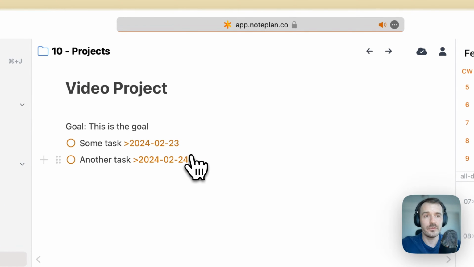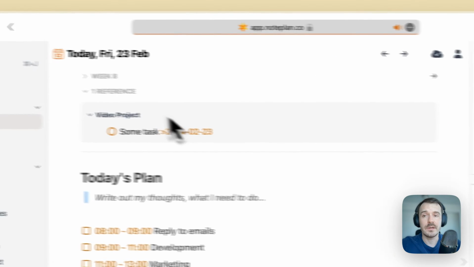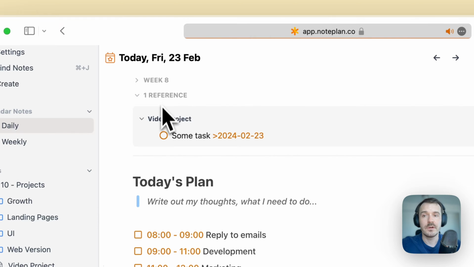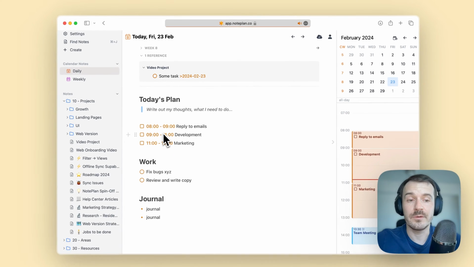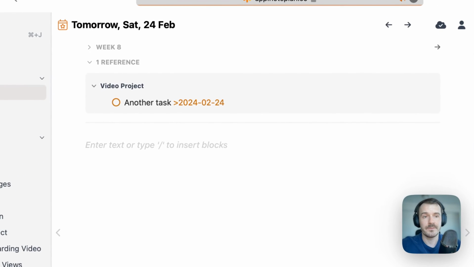Now you can jump into the day in the calendar, for example, today. And now we will see another reference entry here from the node project, video project. So this is how you can plan your tasks from your project nodes into your days. And for tomorrow, we have another task.